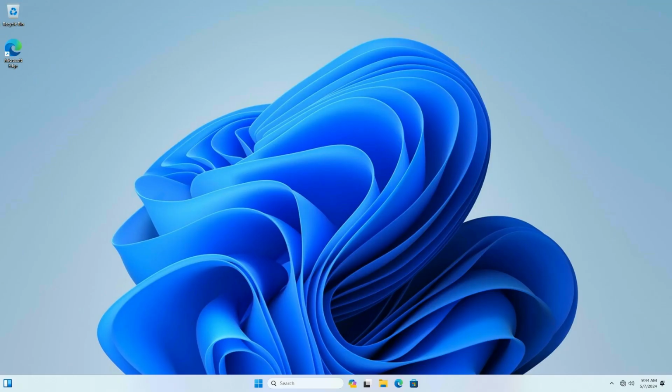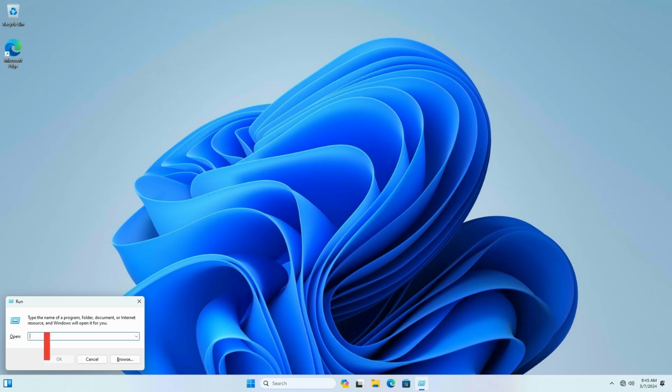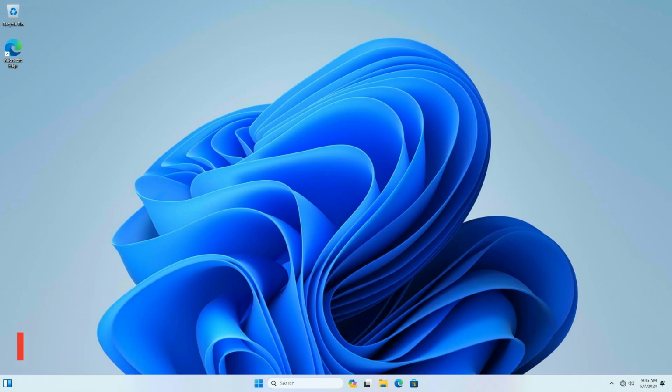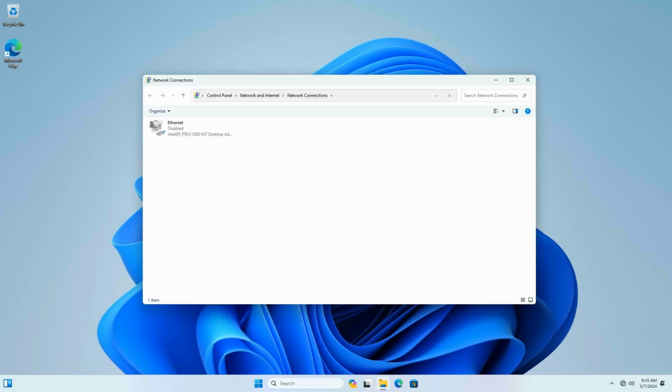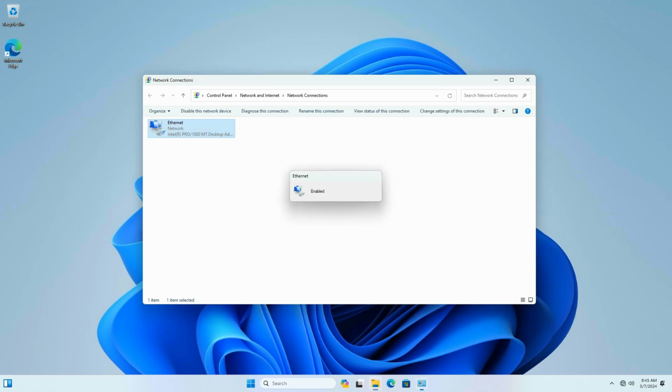Finally, from the Windows desktop, press the Windows key plus R to open Run. Then type ncpa.cpl and hit enter. This will open the network connections. Right-click the Ethernet or Wi-Fi connection and click on Enable to connect the PC to the internet.